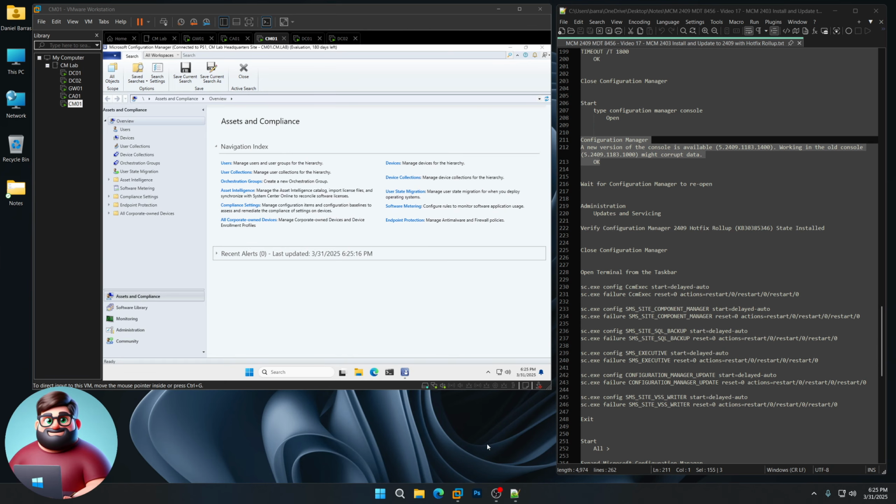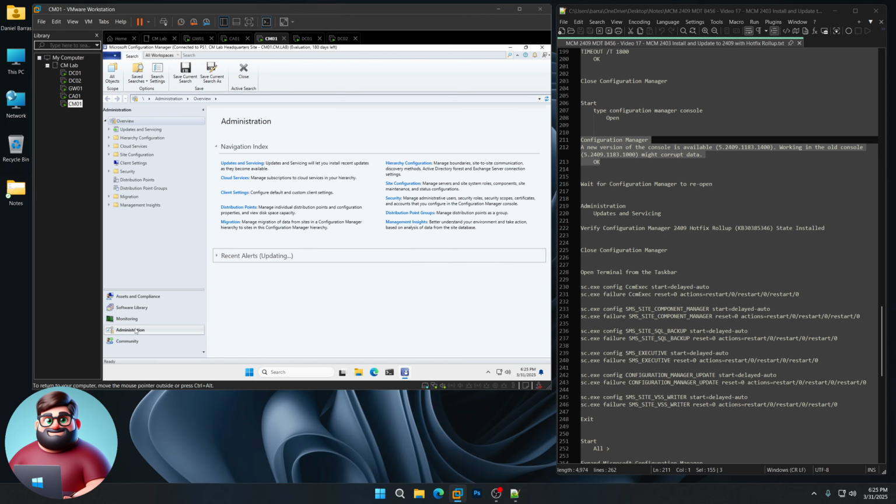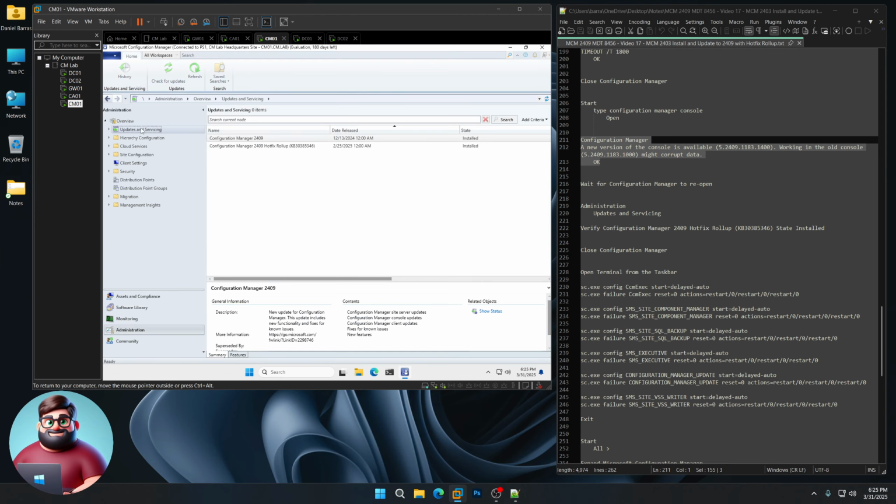Okay, and here we are. We're going to go to Administration, Updates and Servicing. And now we can see 2409 is installed and the Hotfix Rollup is installed. Okay, perfect.